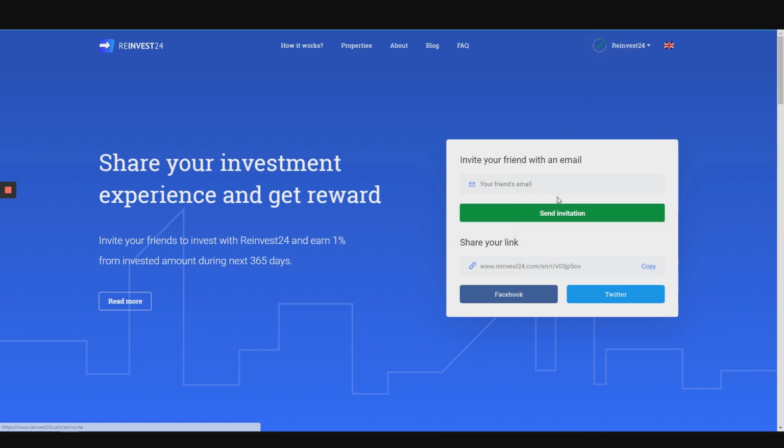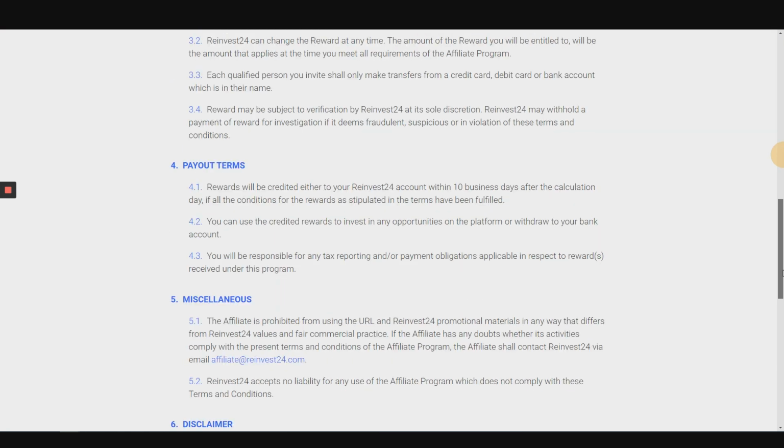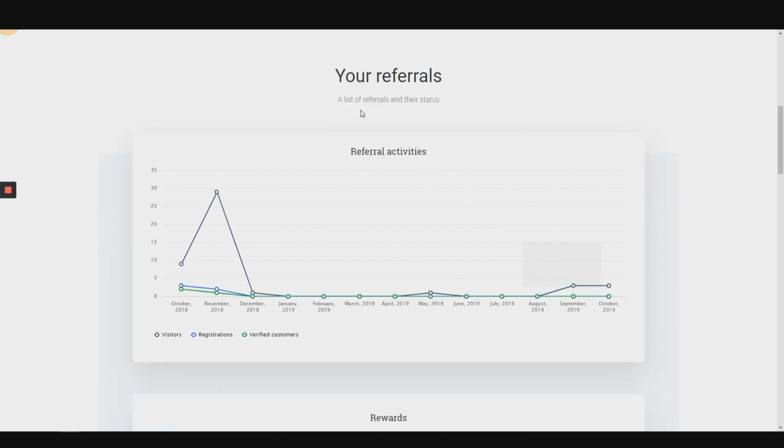Now when we're going back to the invite friend section, you can read all the terms from here, how it works. And if you scroll down here, you have your referral activities tracking. You can see I shared it on my social media, on my Facebook last year in November, when we launched it. I got 29 visitors who clicked on my link, 2 registrations and 1 verified customer. And there has been some activity organically or passively still from that one post.